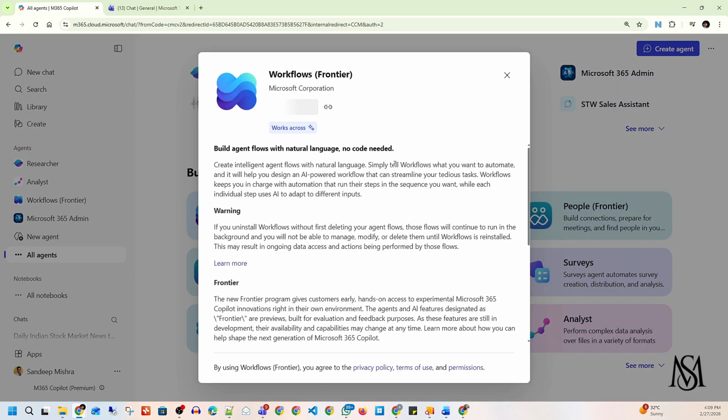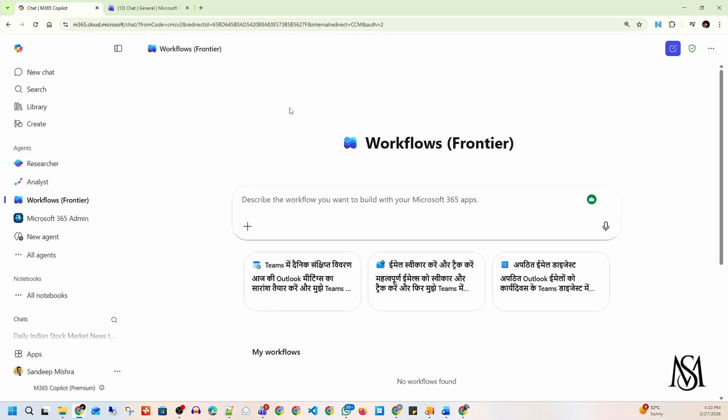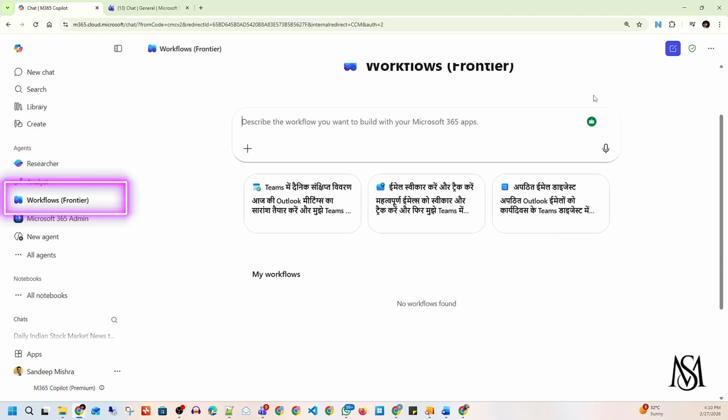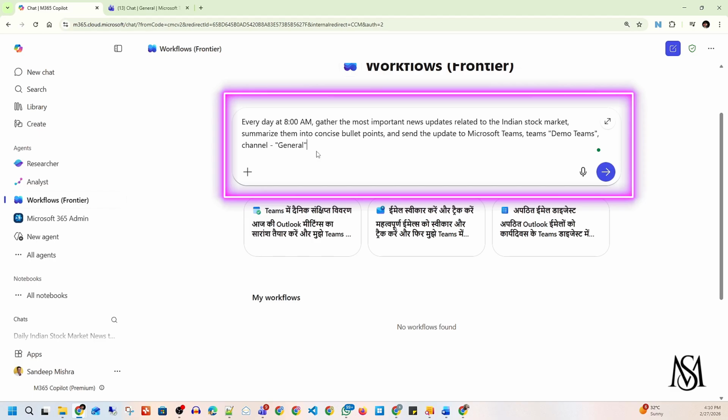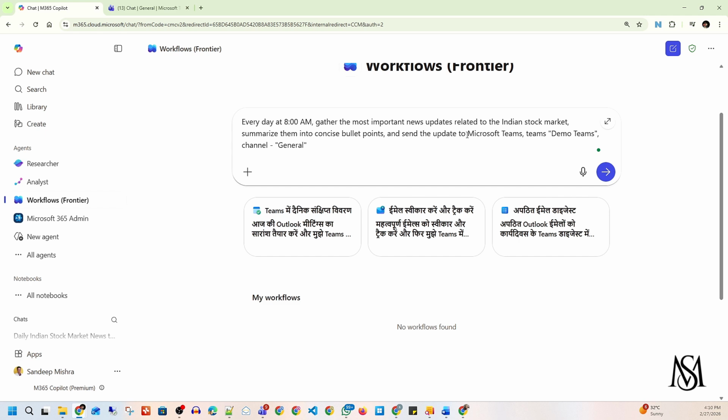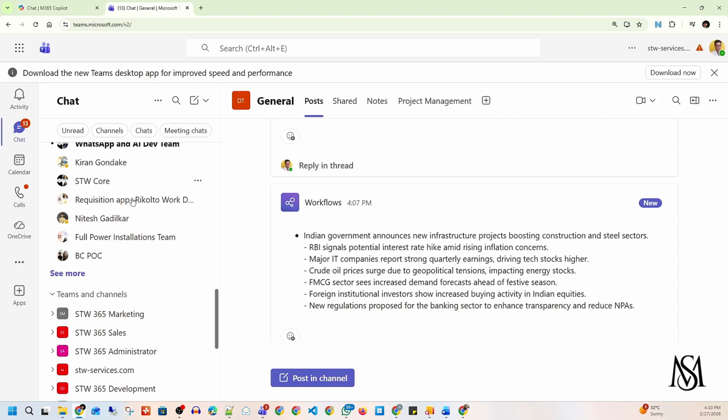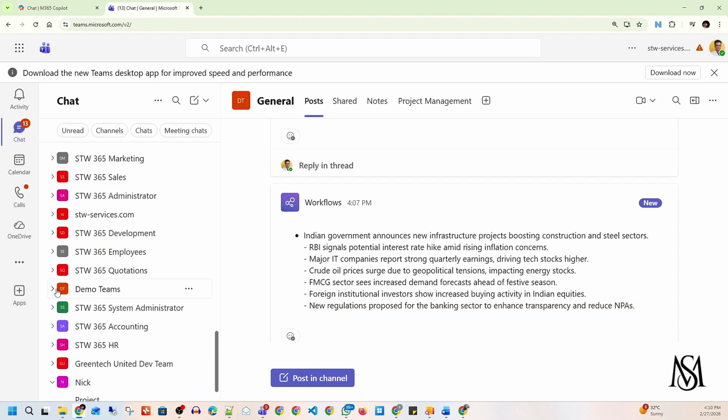You click on it and you can see the option to open, as I have already installed it. Otherwise you will get the option to install. Once you install it, you can see Workflows on the left side, and that is where you can see your prompts under My Workflows. If you haven't created any, you won't see any. Now I will use a prompt: every day at 8 a.m., gather the most important news updates related to the Indian stock market, summarize them, and then send them to Microsoft Teams, demo team and channel. Let's see whether we have that channel or not. So here I have that team and channel as well.